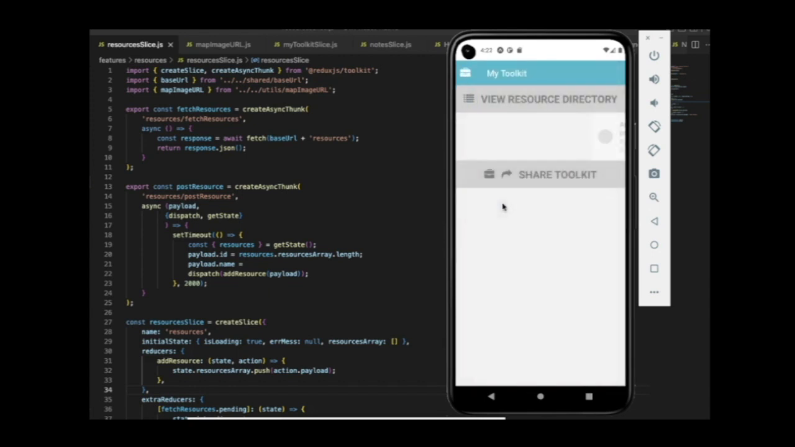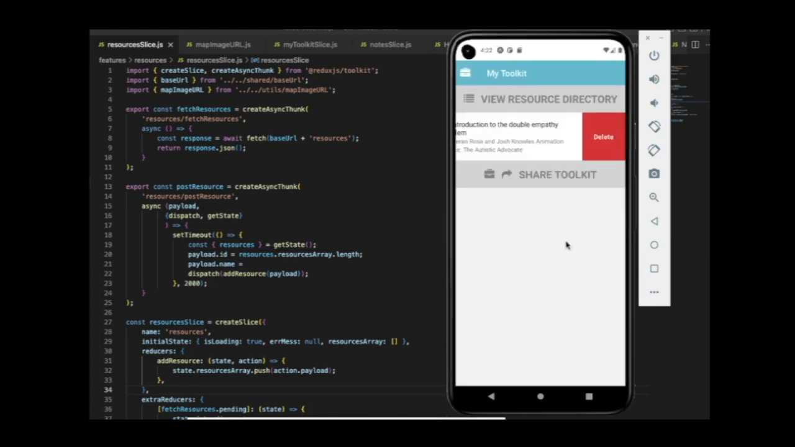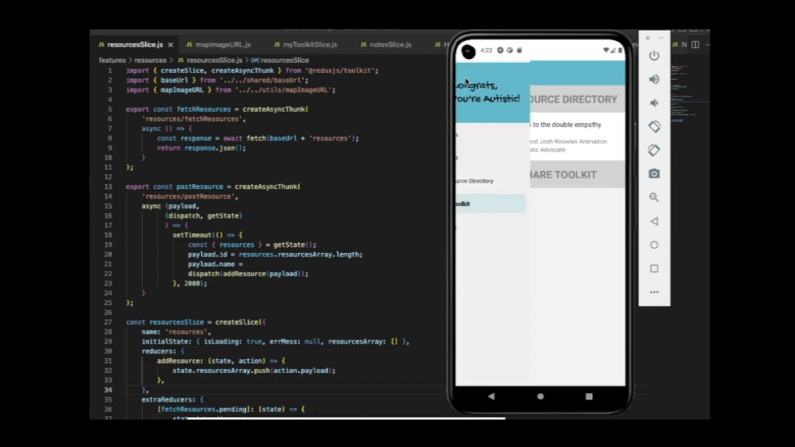If we go to my toolkit, you'll see any resources that I added to the toolkit. There's just one for now. And you also have the option to swipe left to delete that resource. I'm going to keep it in there for now. In the future, I'd like to have the option to share an entire toolkit. I'd also like to have the option to create multiple toolkits.